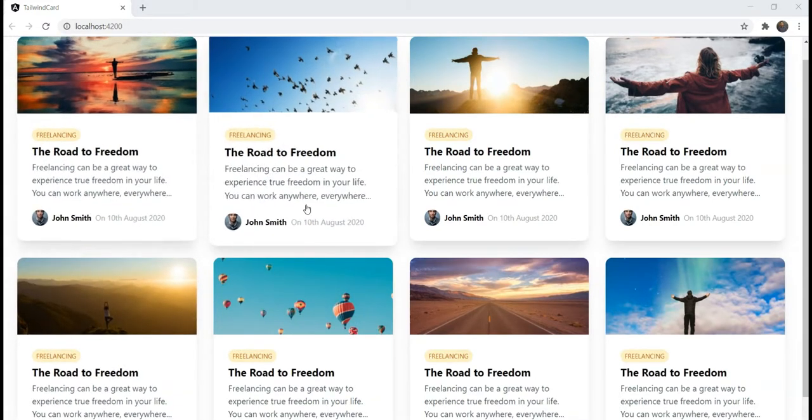So you can see how simple and quick it can be to build great looking layouts with Tailwind CSS and Angular.